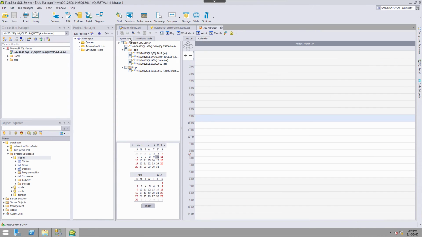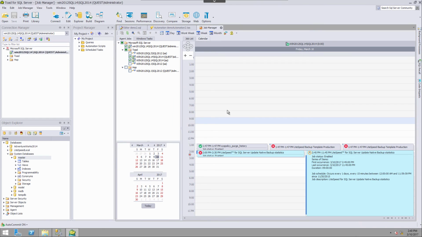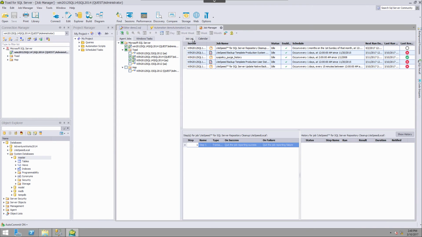We can also switch over to agent jobs running on a given server. So as you can see, there are several connections here. I'm going to connect to the same server. So you can see there are some backup jobs running or scheduled to run on this server as well. And you can switch back to list mode to see the list of agent jobs as well.